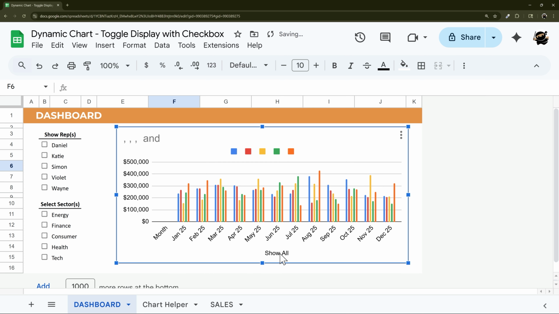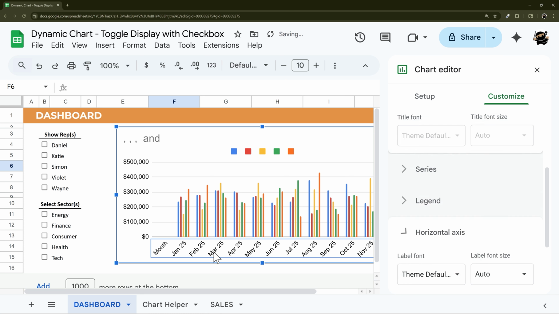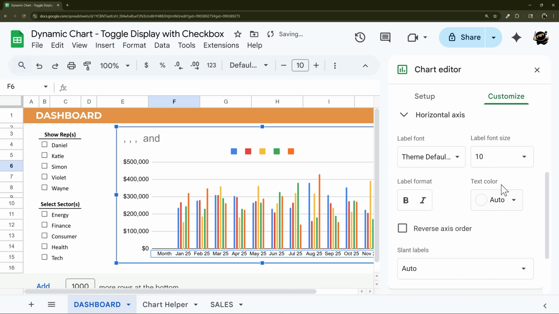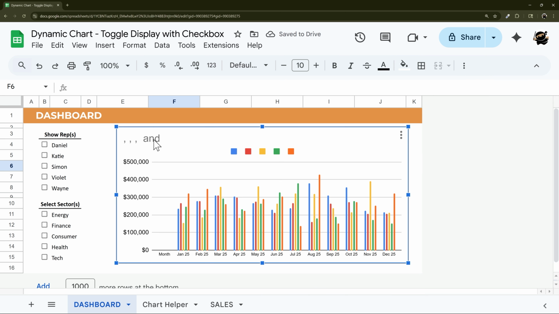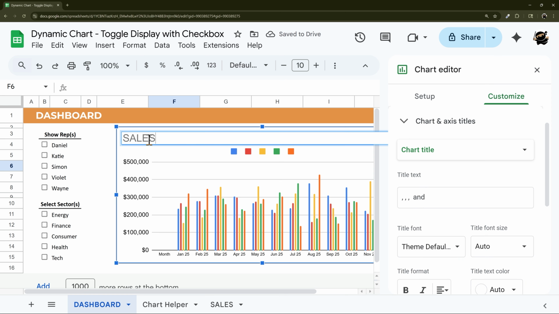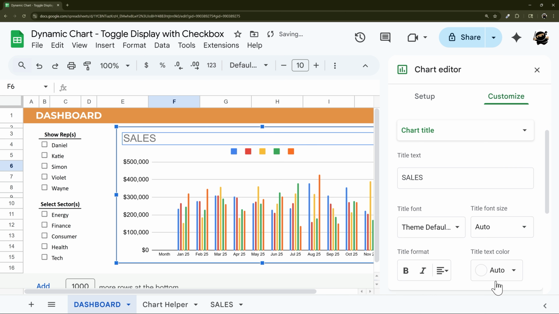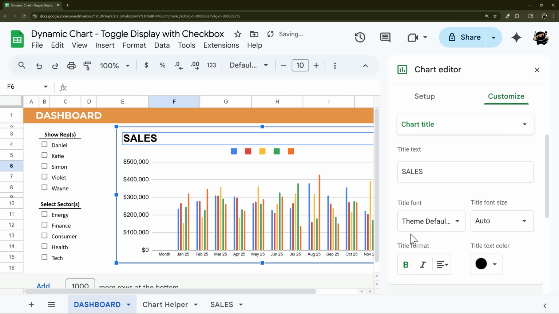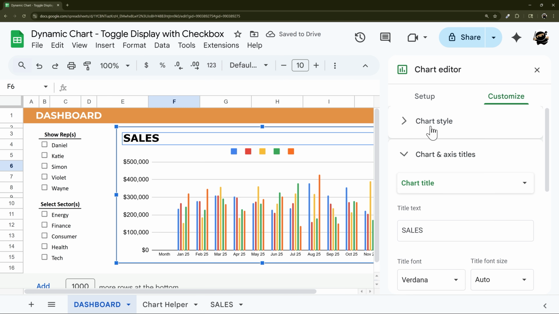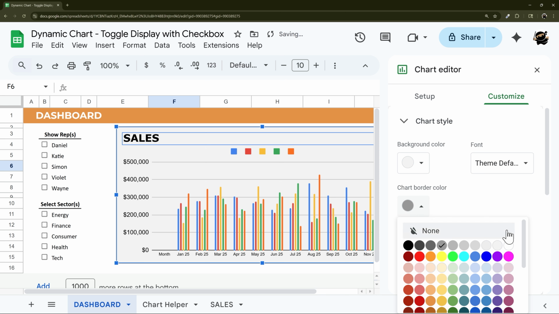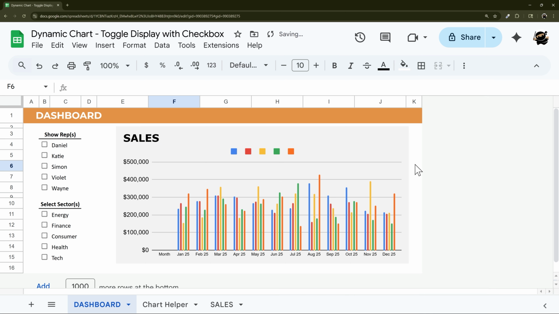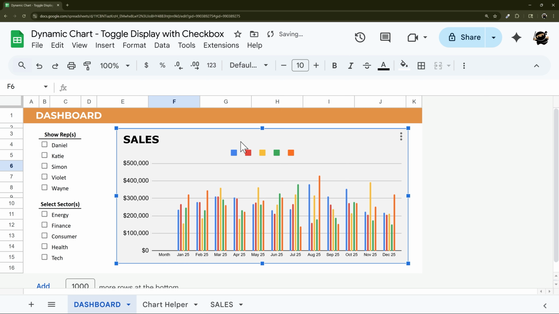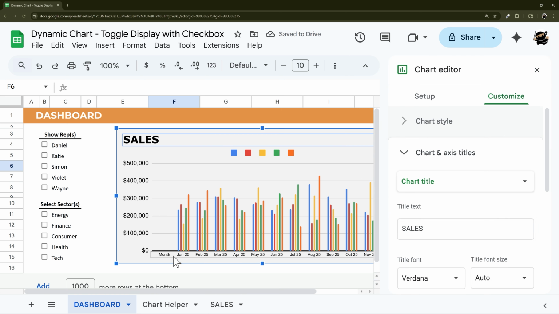There we go. And so let's just do a little bit of formatting. Make this a little smaller, maybe 8. Like that. And let's name this one sales. And then I like changing this to black and this, but you can change it however you want. And then if we go to chart style, I like changing background and the border color the same just to make it look a little smoother, but it's up to you, whichever you want to do there. So there's the basics.